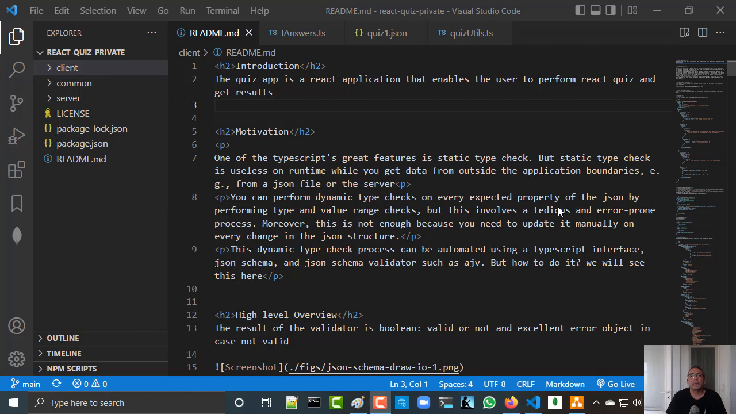Hello everybody. In this video I want to talk to you about dynamic type check, and specifically dynamic type check using JSON schema, and I will represent it using an application, a React application that I'm working on. This React application, which also has a server side, I'm writing in Typescript. So you can see here that I have a client. This is React, and this is the server. I'm using Express, and both are using Typescript.